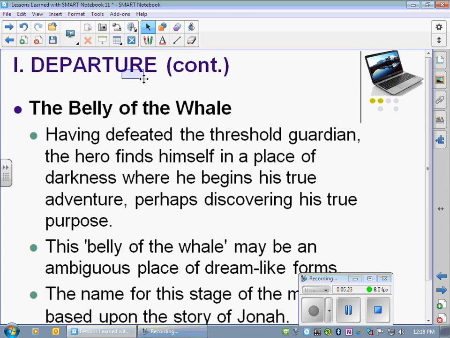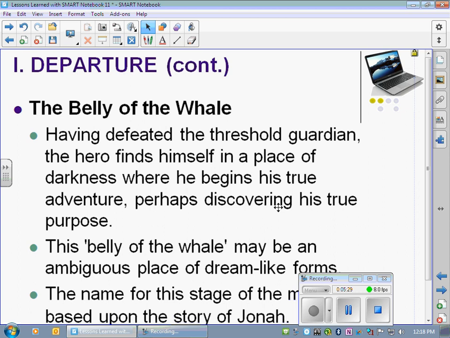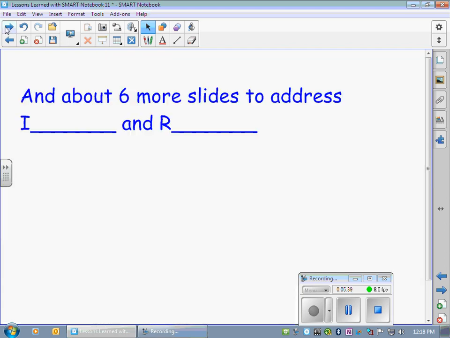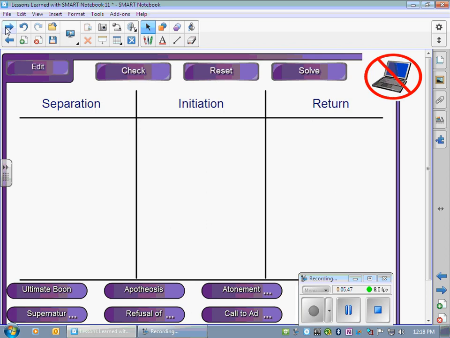To make sure that these things don't move, they're locked. So if you see right here, that means I've locked them. You want to lock things in place that you don't want to get moved or deleted. And then screen shade. So screen shade allows us to talk about certain elements. I love screen shade. And then I would keep talking. There's still more slides to go if I was actually teaching this to you. But I'm just showing you the SMART lesson.